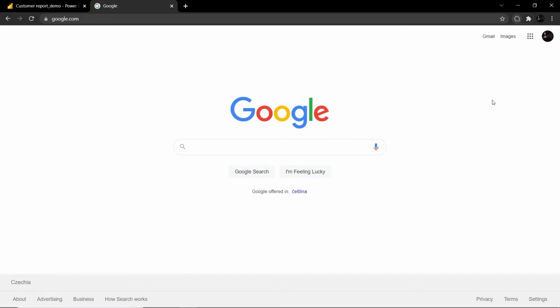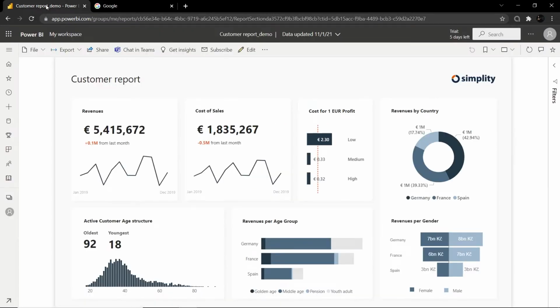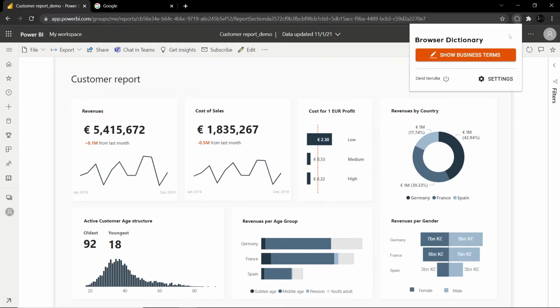Next, open a page in your browser that contains terms that are contained and documented in your glossary. Click on the Accurity icon in the top right corner to display the browser dictionary interface and click the Show Business Terms button. After that, every word in the page you have opened that has a match in your business glossary will be highlighted in your Chrome browser.